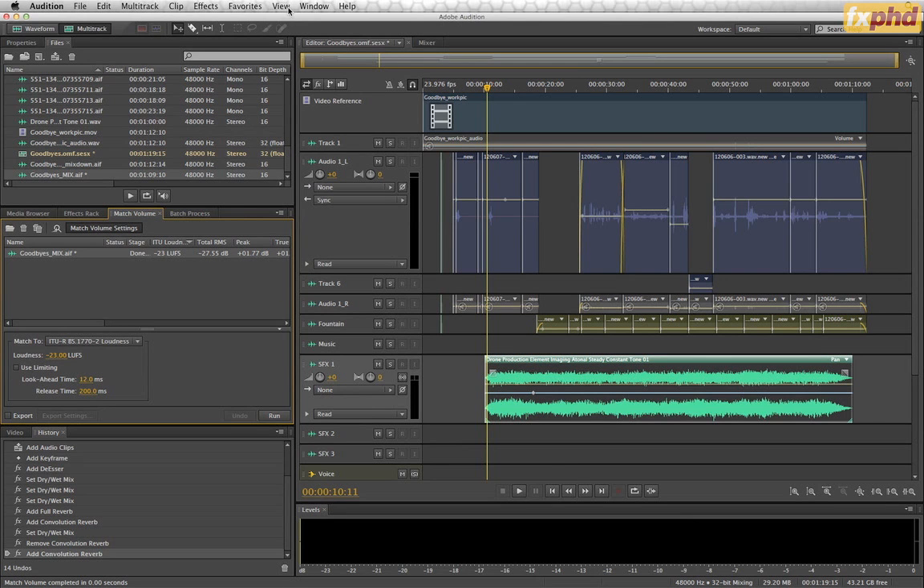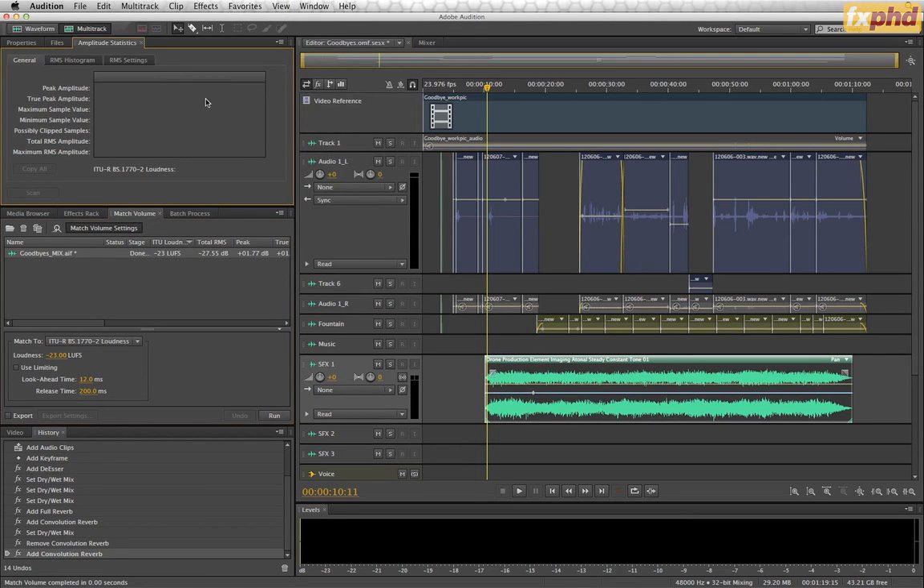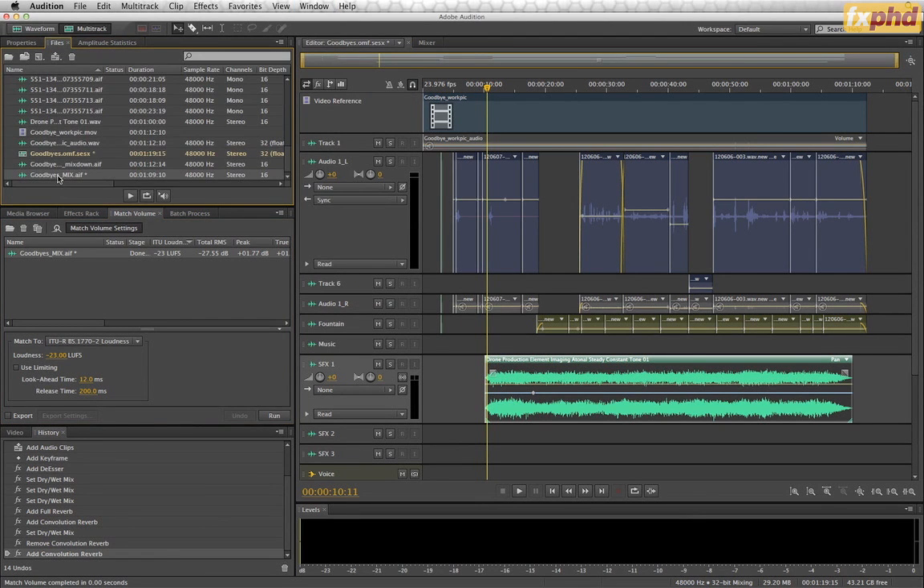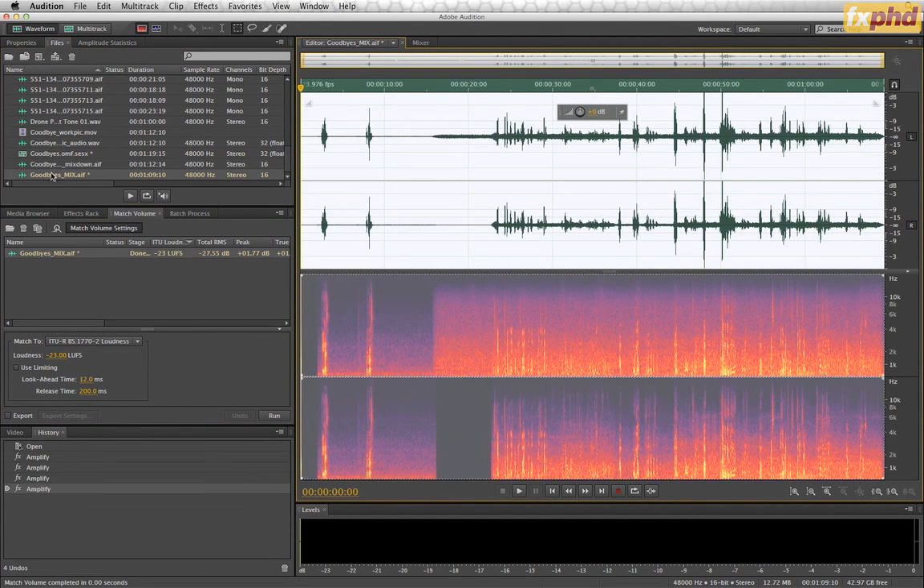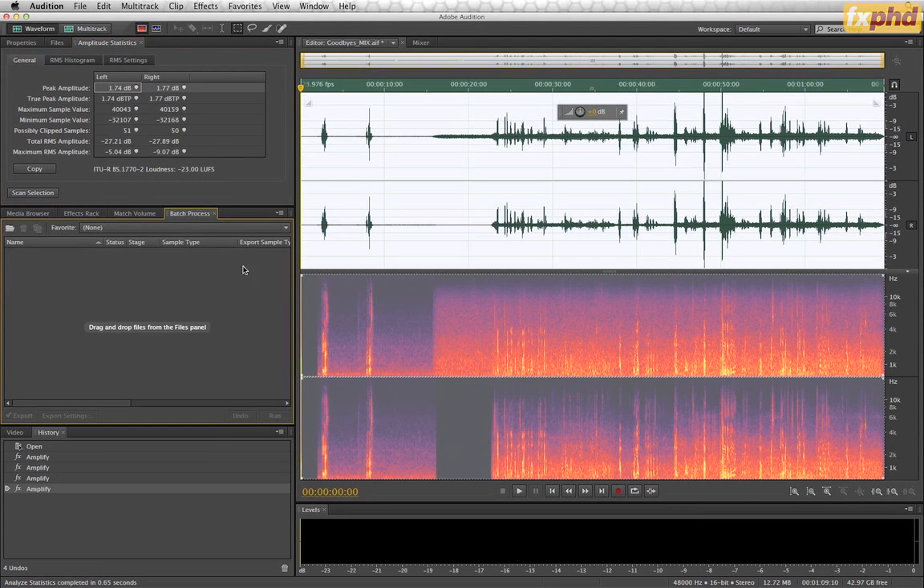Another way to go about this is to open up the amplitude statistics. If you double click on a clip, it's going to open up that file in the waveform editor, and then you can go to amplitude statistics and scan the selection, and now it's going to tell you what the loudness is.